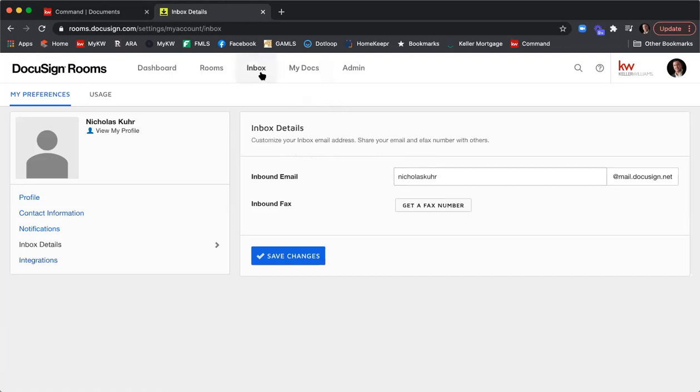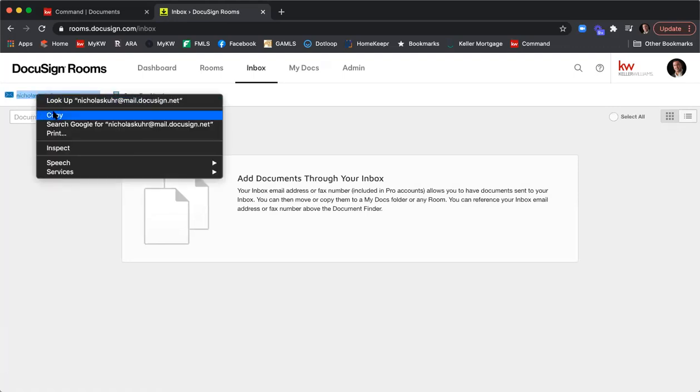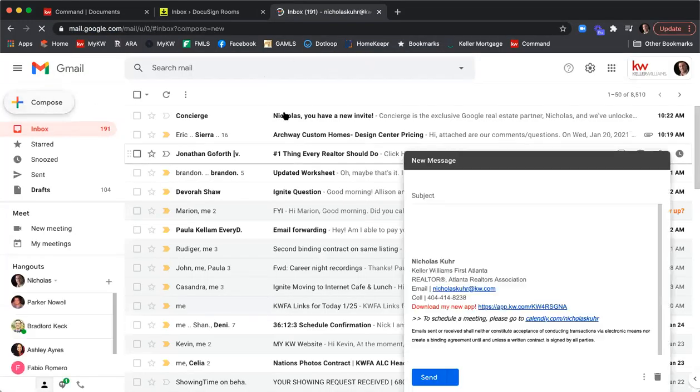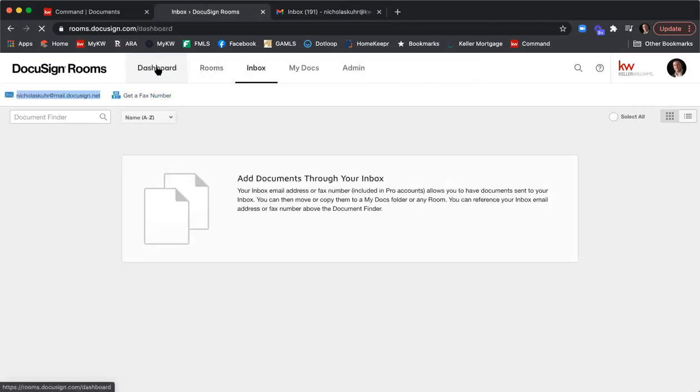You can also come up here to inbox, this tab at the top. And here's your email address right here in the top left-hand corner. So I'm just going to copy that. And I'm going to open up a new browser window for my email. I'm just going to write myself an email. I'll click here. So here's that email, nicholascore@mail.docusign.com.